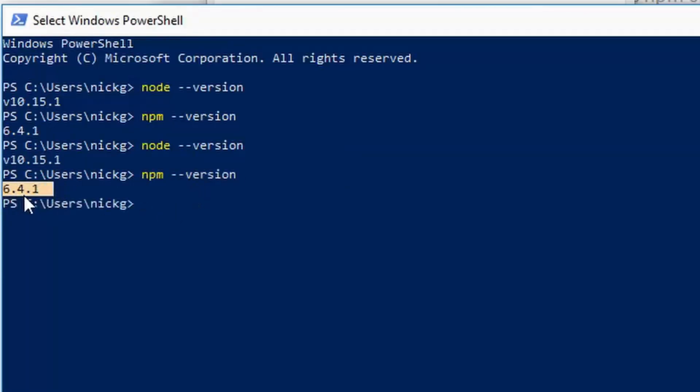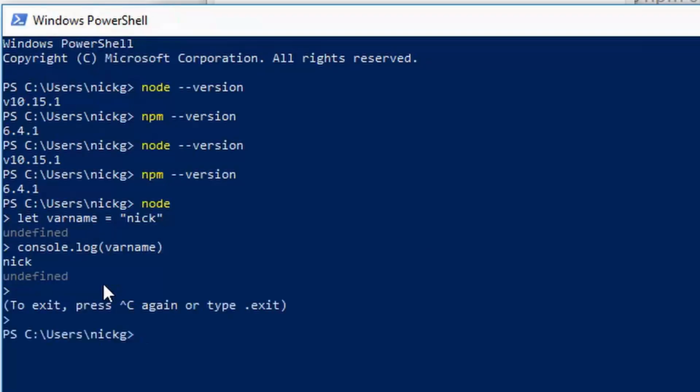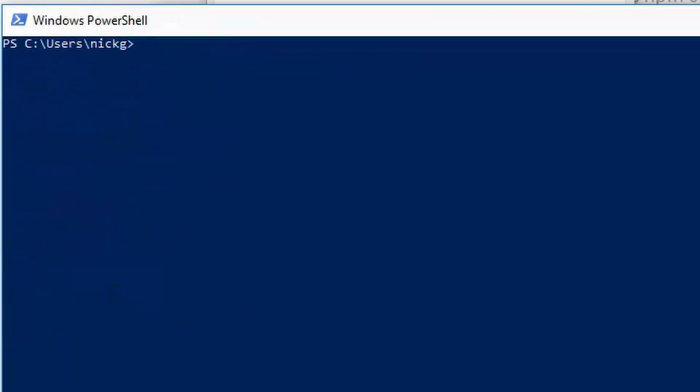And it should give you a version number. Now, if we run node, we should get this, which is an interpreter, and we can write JavaScript. So I can say... and then we can, of course, console log var name. So we are good to go. So I'm going to Control C out of here and clear.